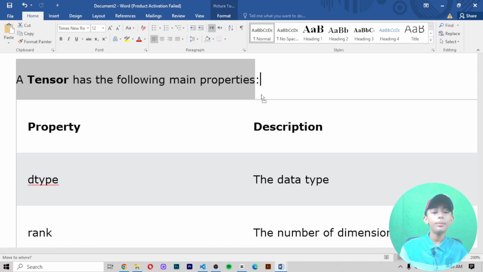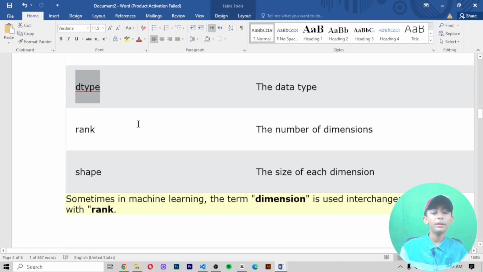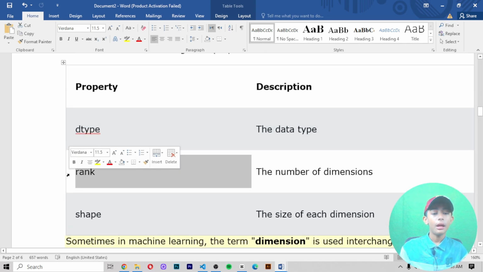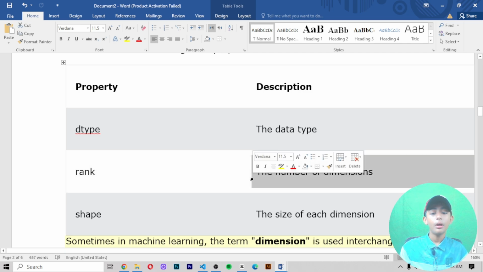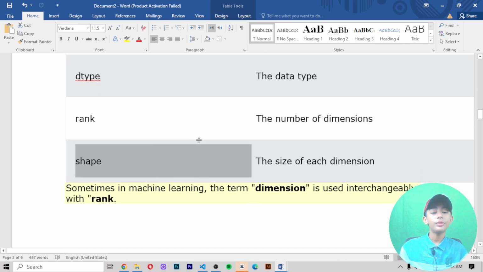A tensor has the following main properties. One property is dtype, and its description is the data type. One property is rank, and its description is the number of dimensions. One more property is shape. What is the use of shape? It is the size of each dimension.